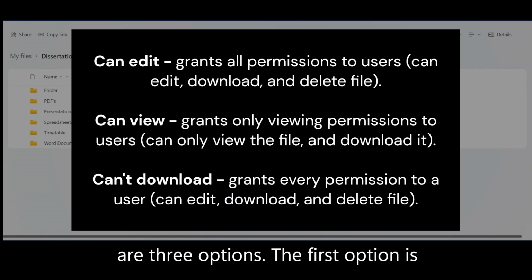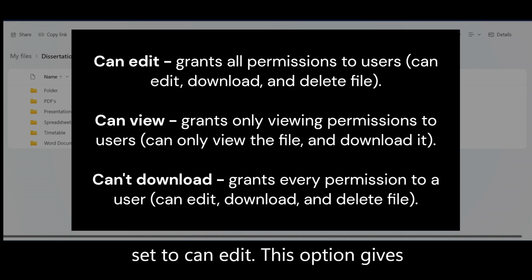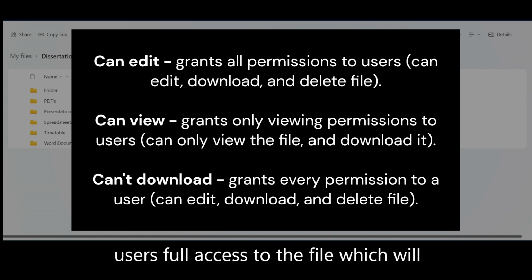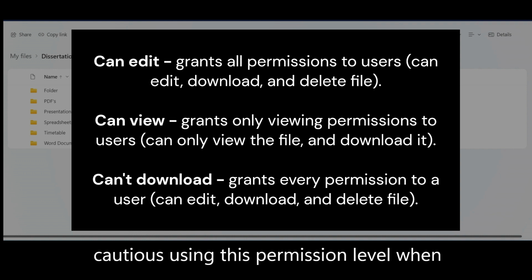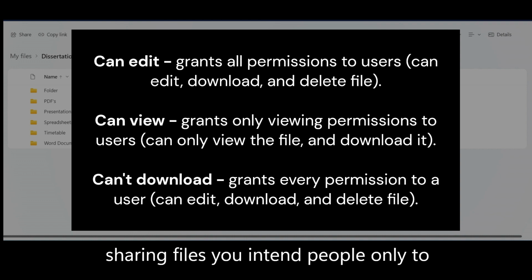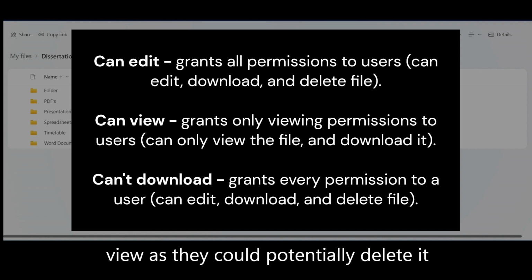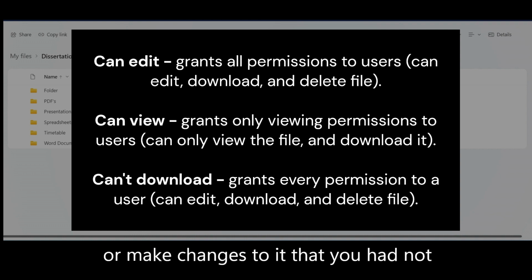The first option is set to Can Edit. This option gives users full access to the file, which will allow them to make changes to it, download it, or even delete it. Be cautious using this permission level when sharing files you intend people only to view, as they could potentially delete it, or make changes to it that you had not intended.